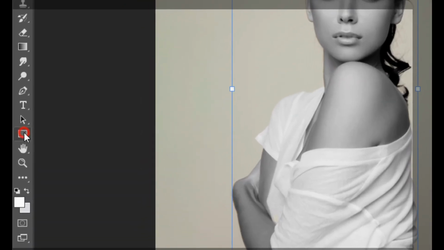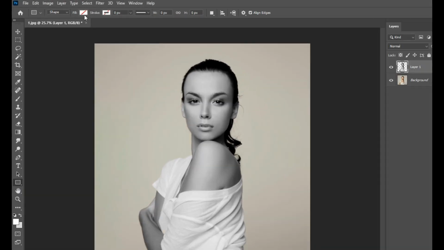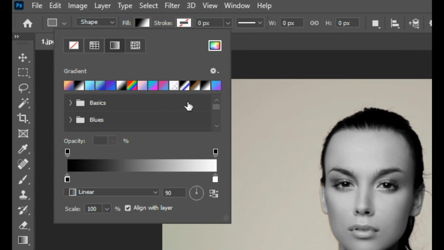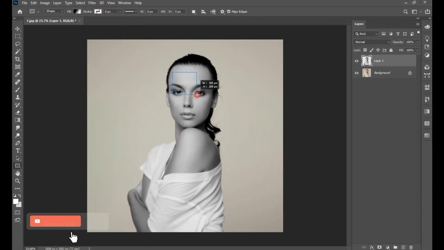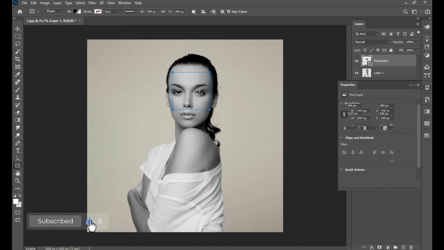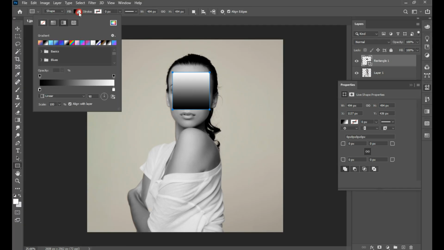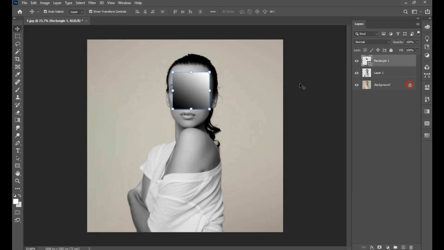Select the rectangle tool. Apply a gradient fill. Draw a square where you want the curl effect, making sure to keep the fold side white for a realistic look. Position the rectangle precisely at the corner of the image.